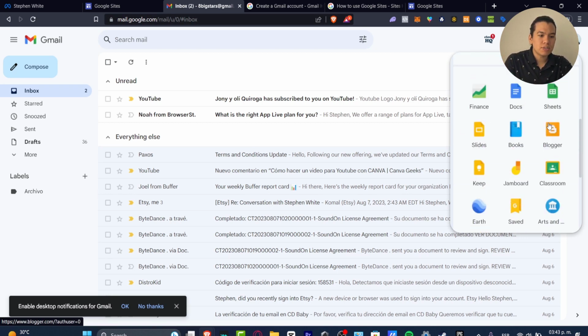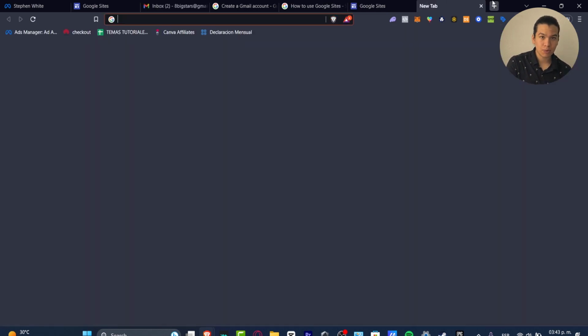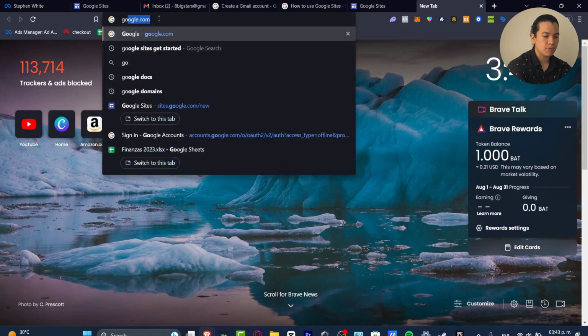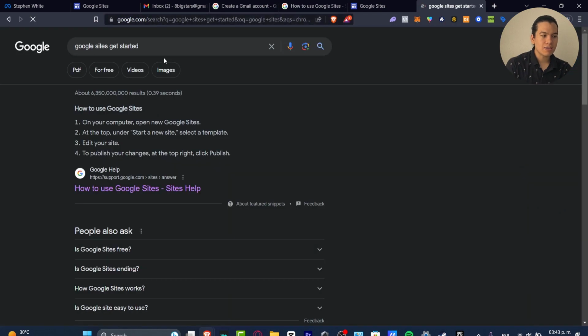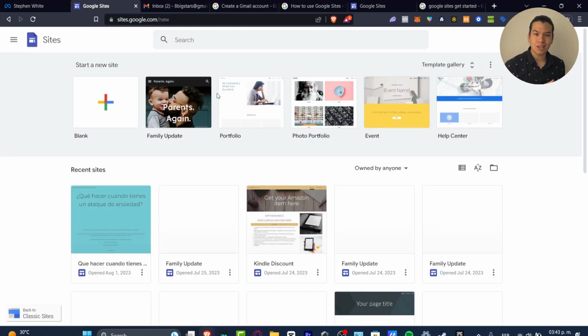Today, we want to focus on Google Sites. If you open a new tab, look for Google Sites. This should bring me into the new section of Google Sites, which in my case I have already signed into. You're going to see something like this.